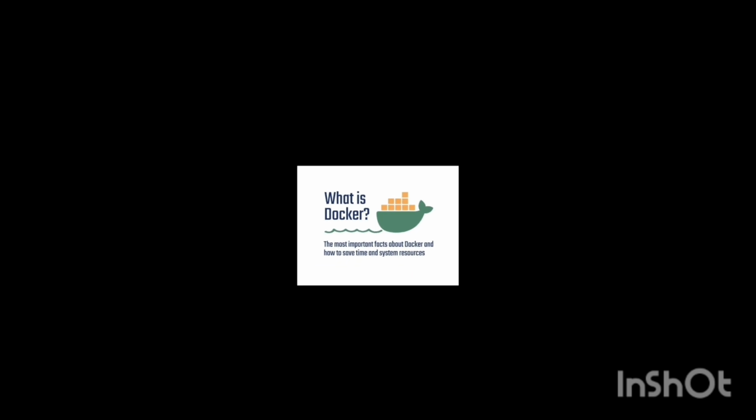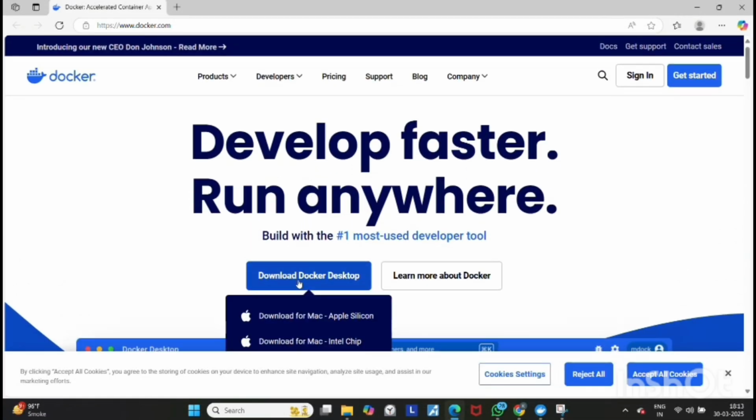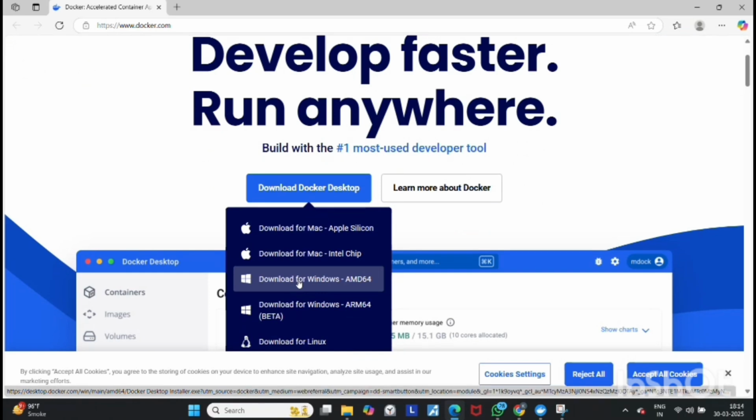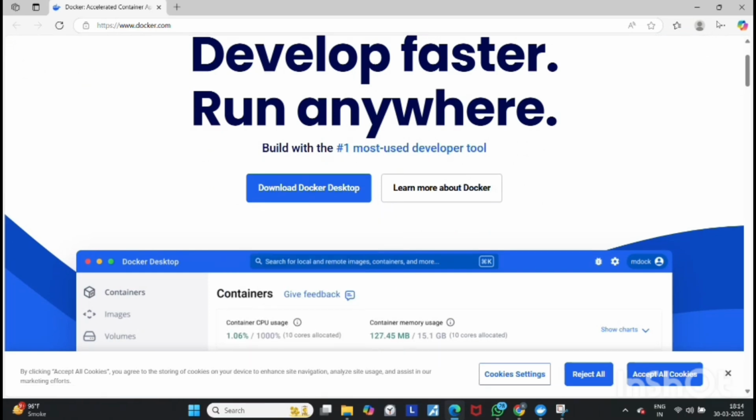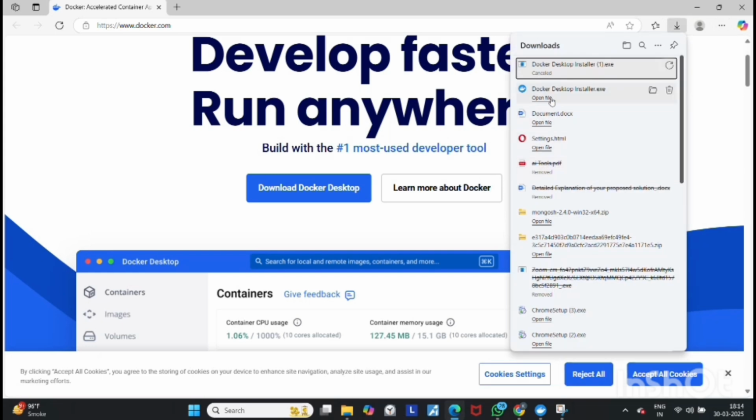It is a set of platform as a service products that uses OS level virtualization to deliver software. Now firstly we'll install Docker for Windows. Once it is done, you can check your downloads and from there you can do the necessary setup.